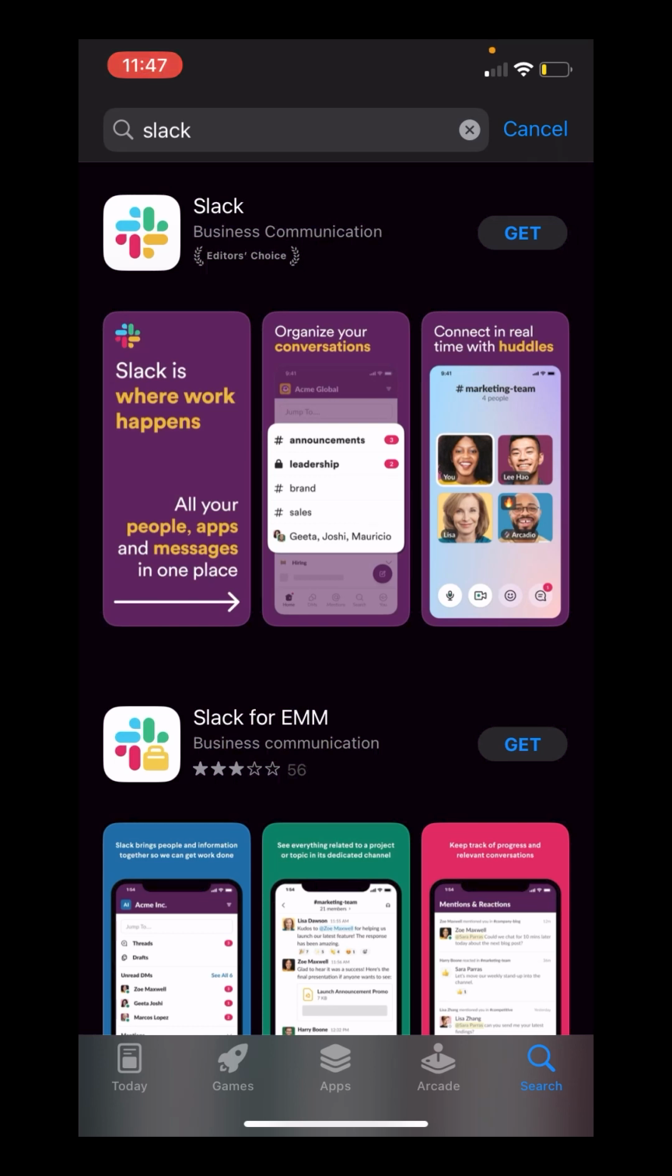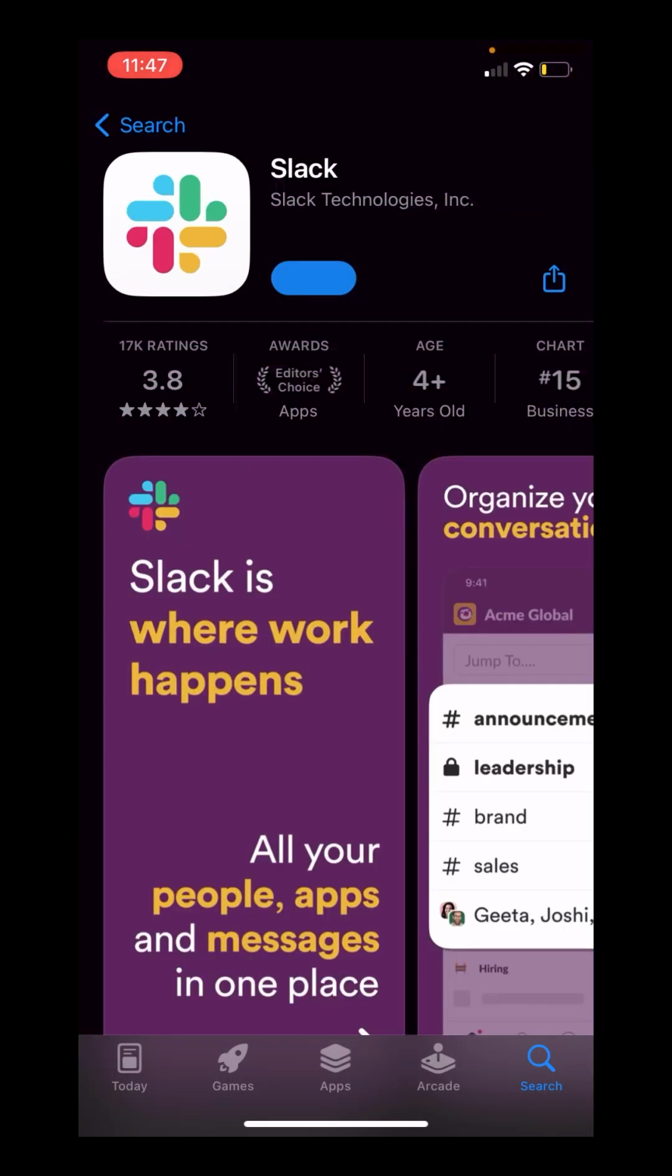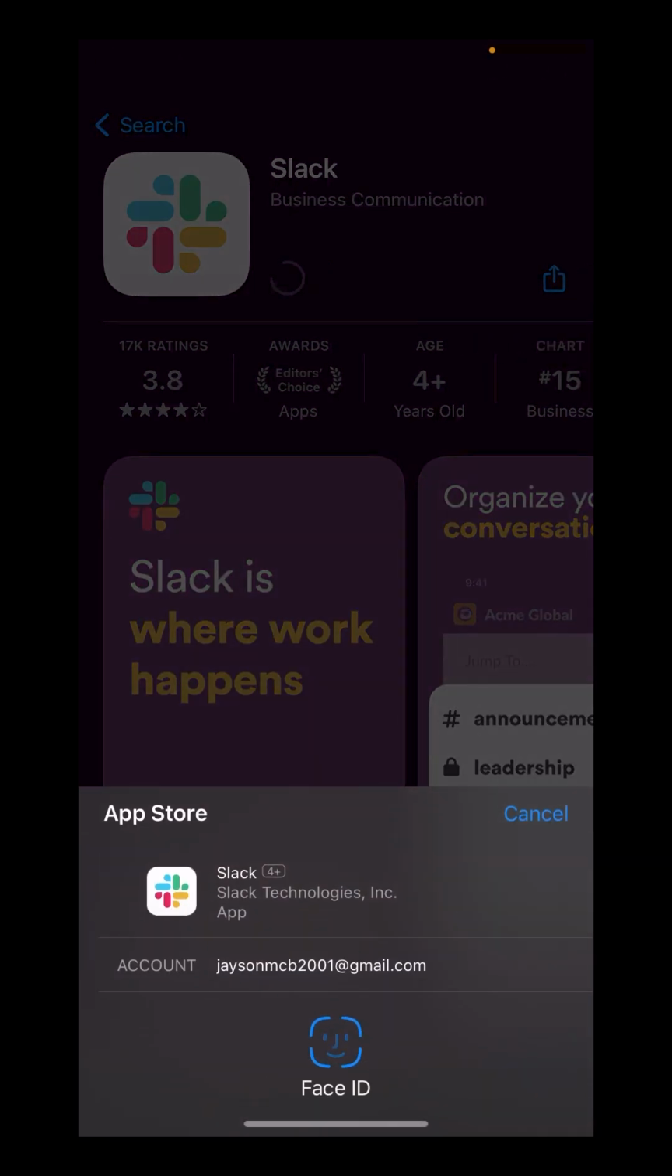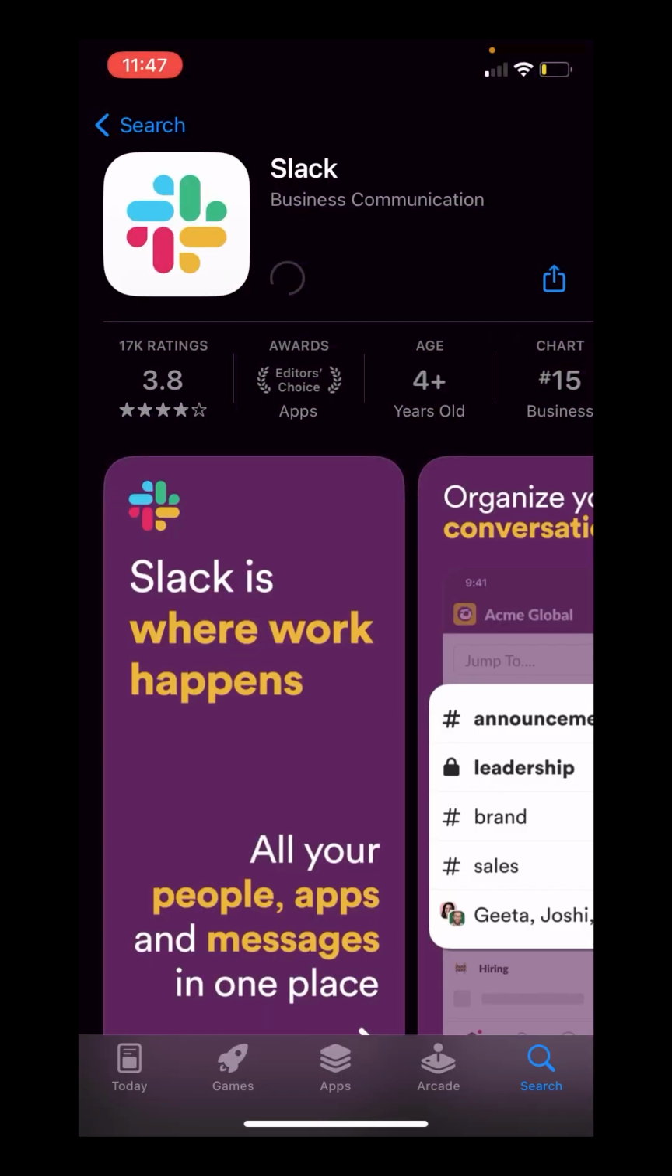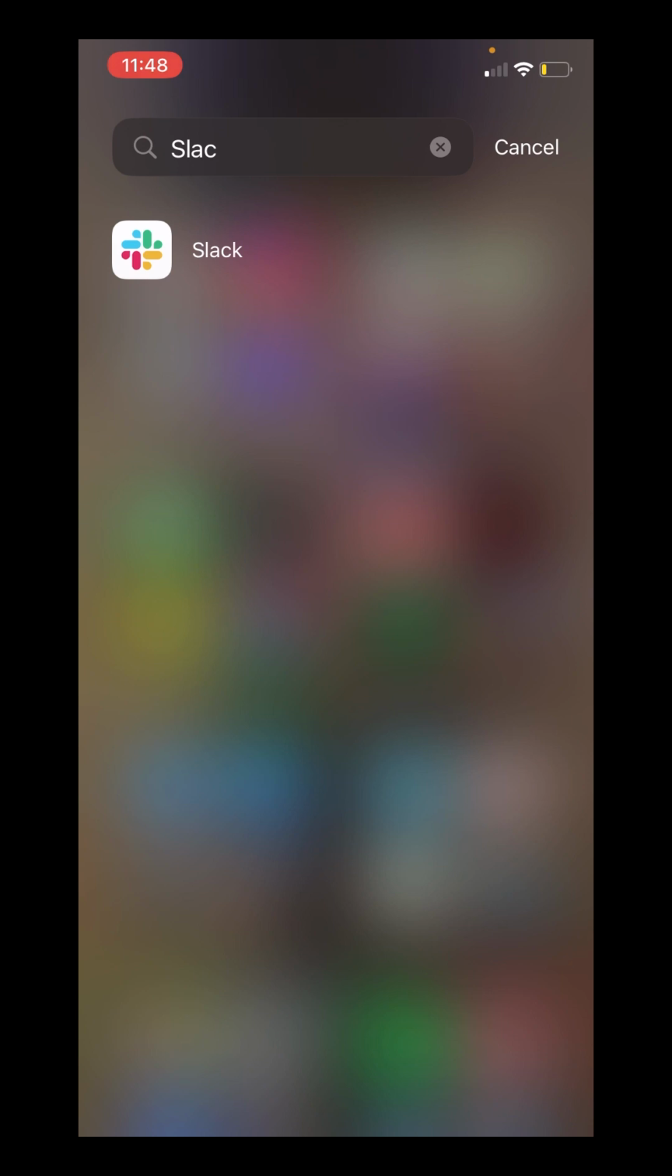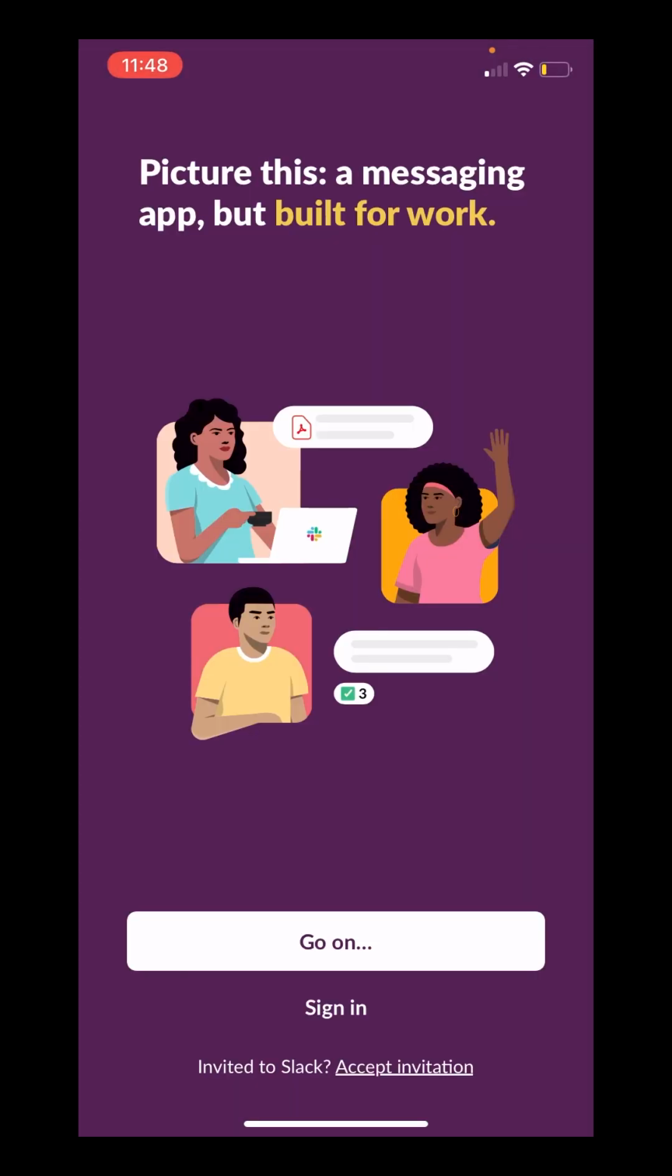This is how to create a Slack account. So first we're gonna go to the App Store and get this app right here called Slack. We're gonna wait for it to install. Once we have the Slack account, we're gonna open up the app. Now we're gonna press go on.